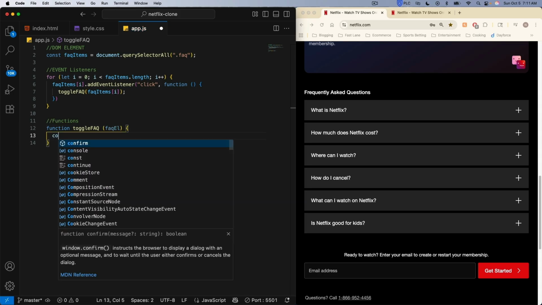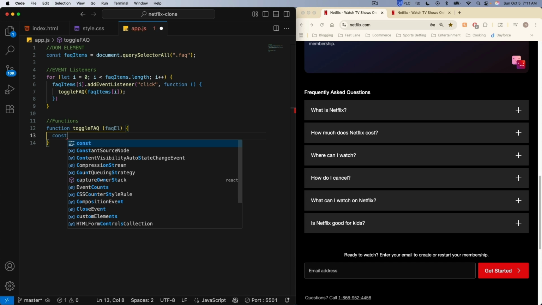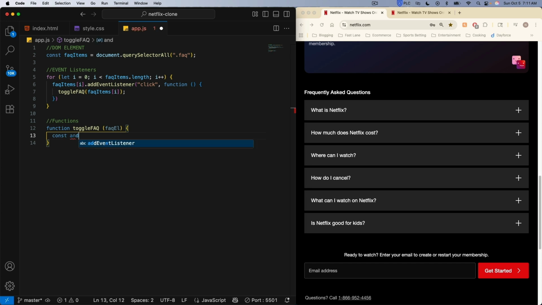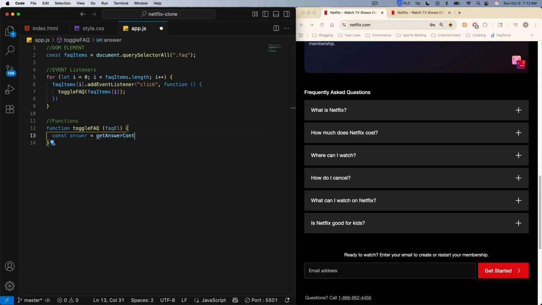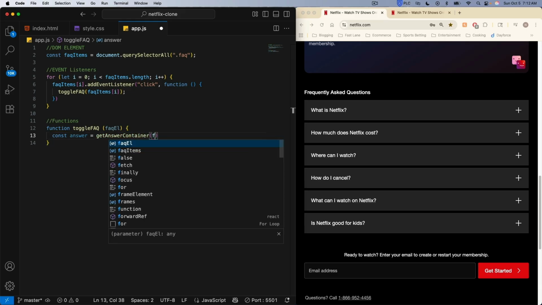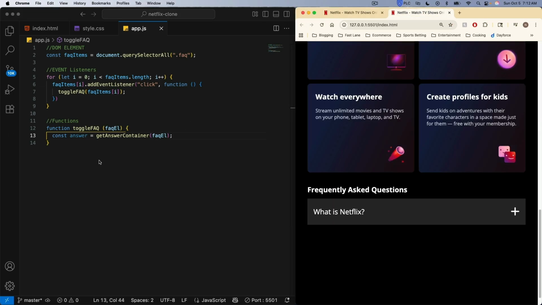And then we're going to make another variable in here within our function. We're going to say const answer, and answer is going to be equal to getAnswerContainer, and then we're going to put in our placeholder of faqEl. So faqEl is basically a placeholder for our actual element here. And getAnswerContainer, that's another function that we're going to make in just a second. This is a custom function, but answer is going to call it. Or answer, sorry, it's not going to call it, but it's saved in this variable.